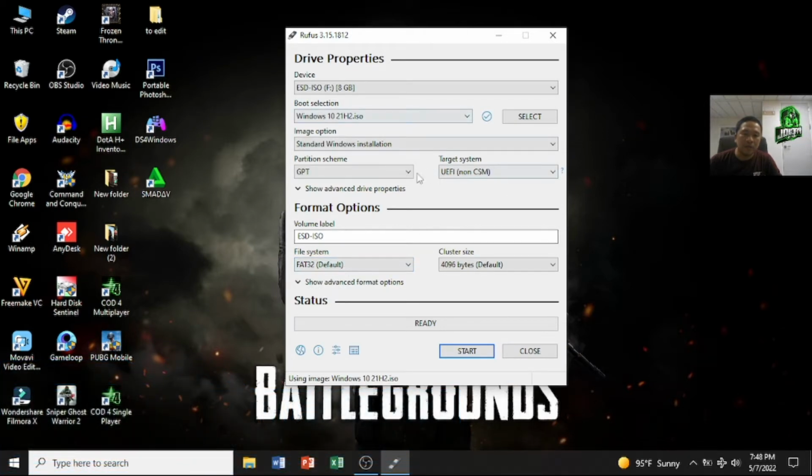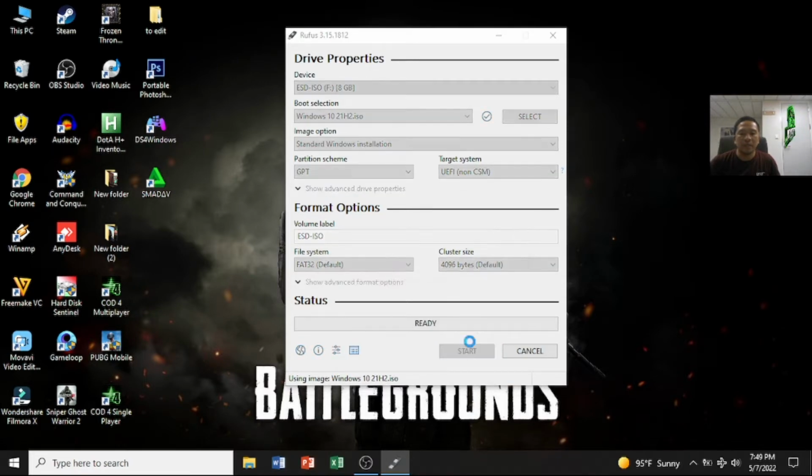So this is it, guys. Just follow my procedure, and it's only GPT, UEFI, non-CSM, and FAT32. This is 100% sure that it will function, guys, because if you don't use this procedure, it will not function, and maybe you're confused. And you can try this one, guys, this 8th generation Acer Nitro 5. I just tried already. I just tried NTFS and it will not detect it, but I just tried this GPT FAT32, it was detected, and then it will format properly. So start and okay.